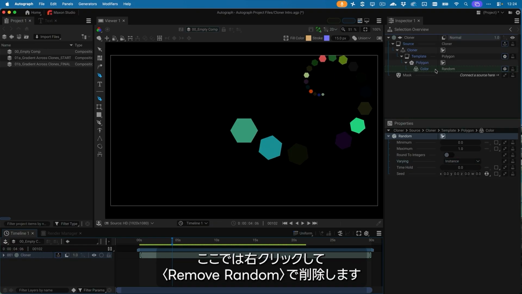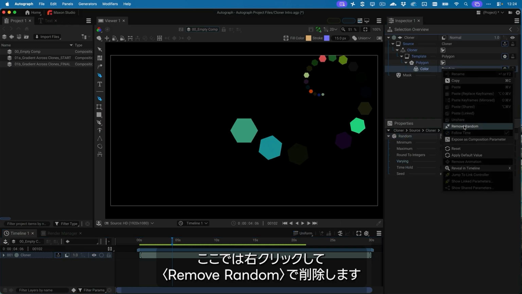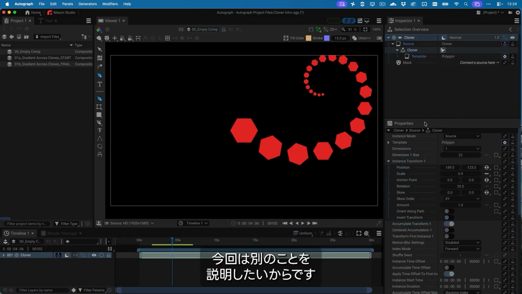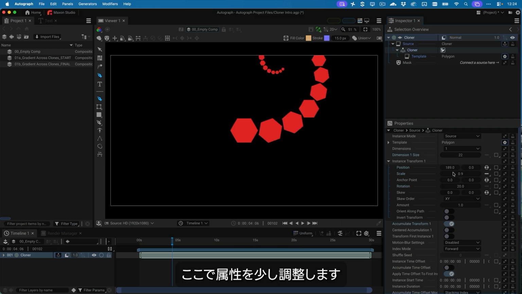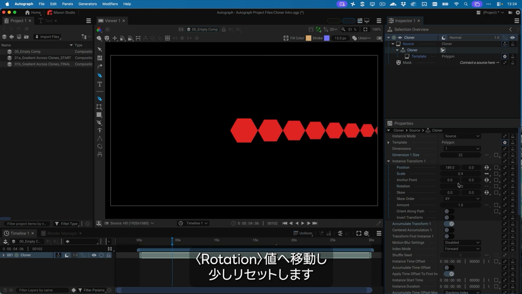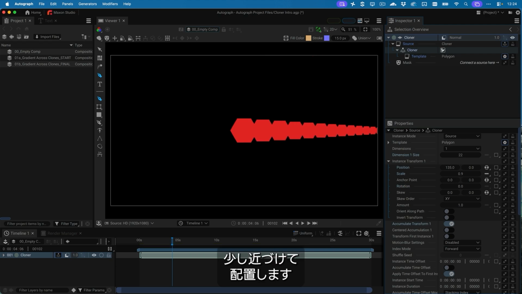Now, I'm going to go ahead and right-click and remove random because I don't want to do that. I want to talk about something else. I'm actually going to adjust these properties here so we have something a little bit different. I'm going to go to the rotation value and reset this a little bit and maybe bring these in a little bit closer. Okay, so there we go.